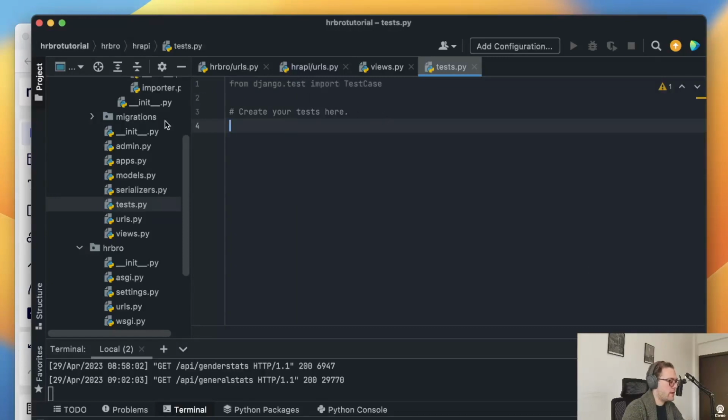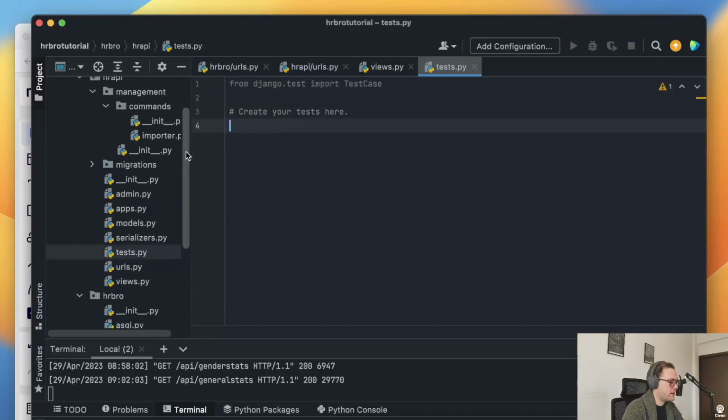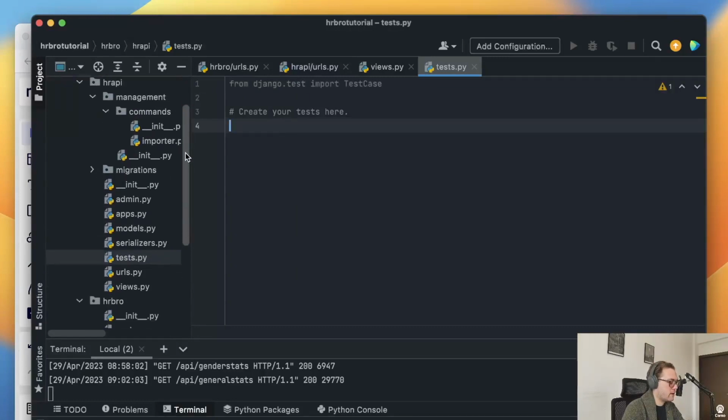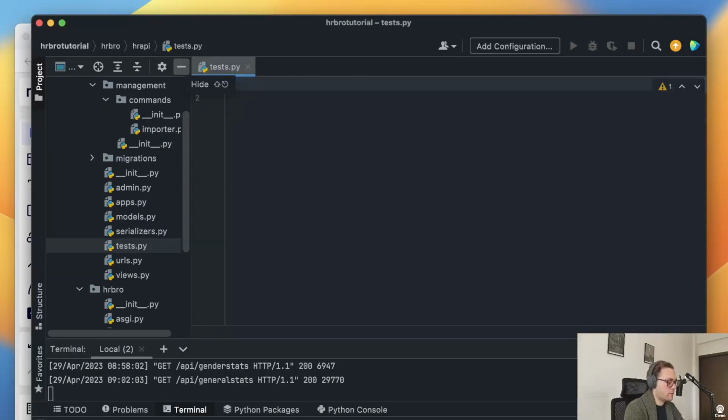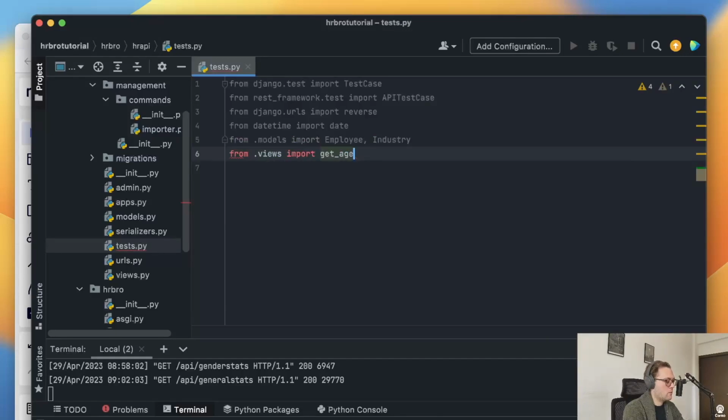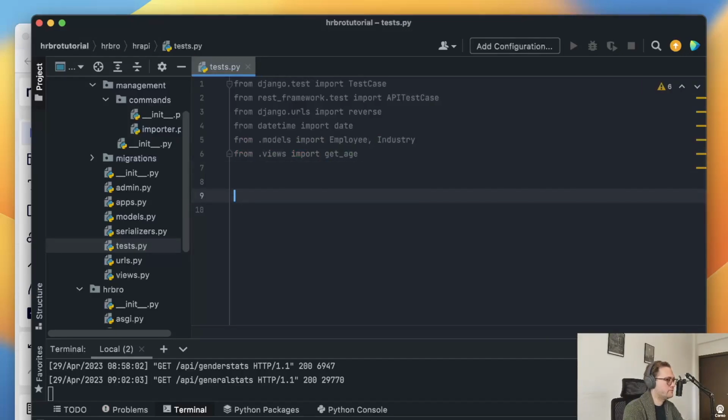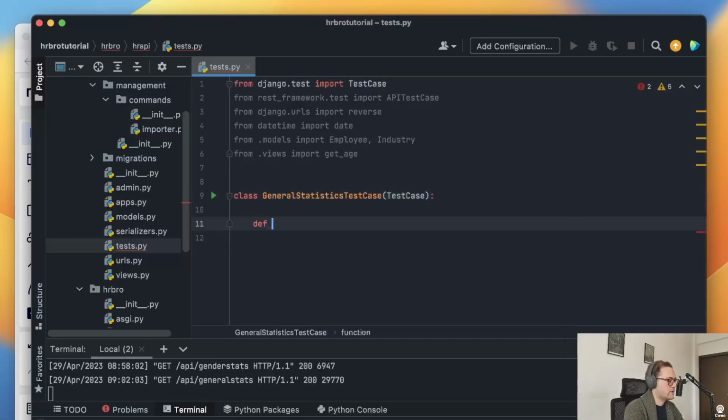Okay, so I am now in the test.py file of my HR API app. We're going to start with importing some stuff. Okay, that's what we're going to need. And we're going to create our test case, general statistics test case. Okay, let's start with the setup.